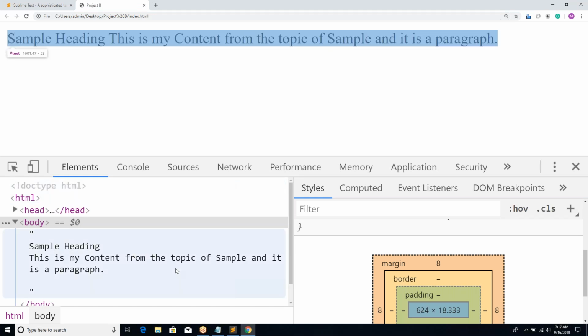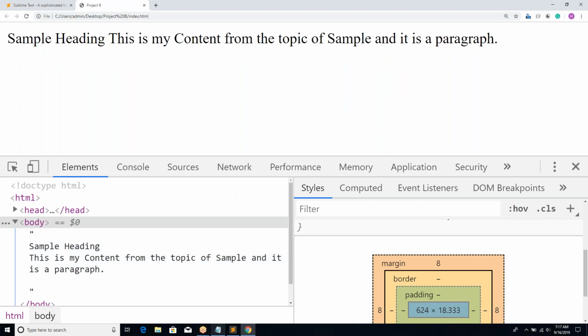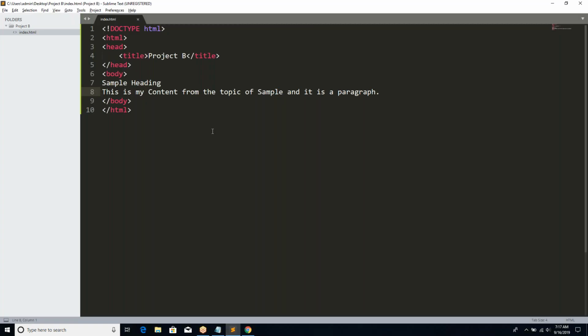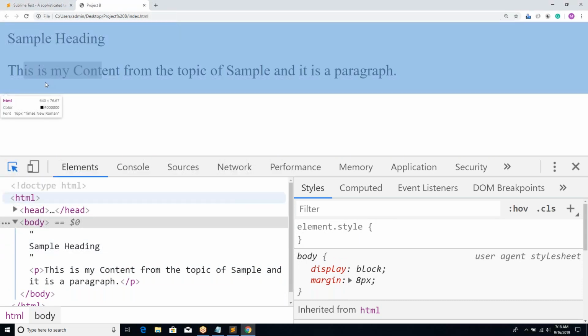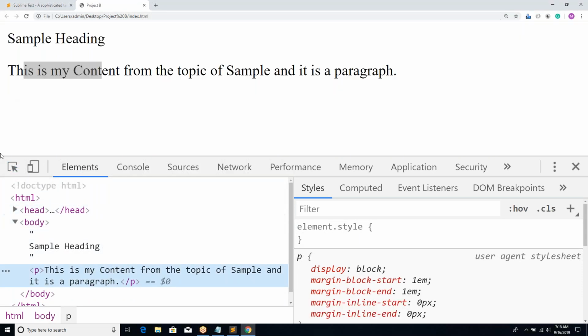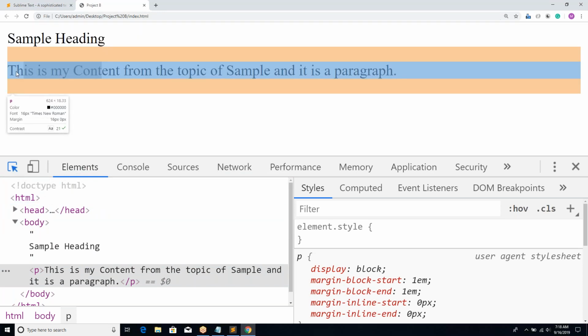So you have to use some formatting elements like paragraphs and headings. For paragraphs, HTML has the P element, with a starting and ending tag. If you use this, it gives you the paragraph in paragraph style. And if you look at the styles once you select it, the paragraph has a default styling of display block, with default margins and font. This is the default styling of the paragraph.